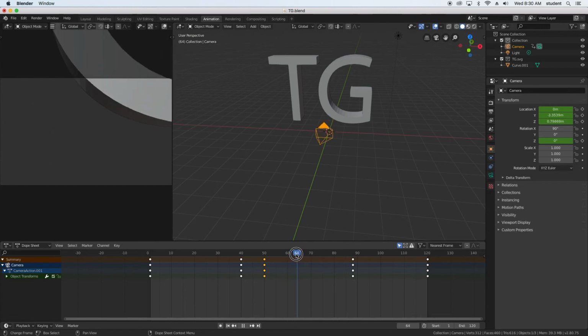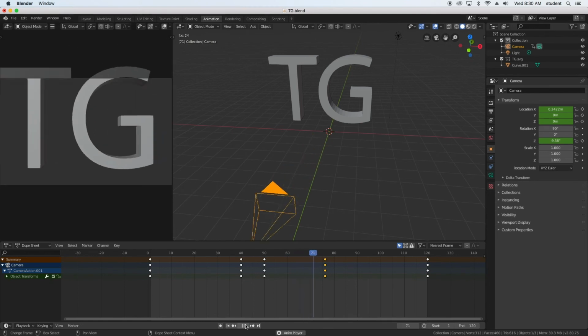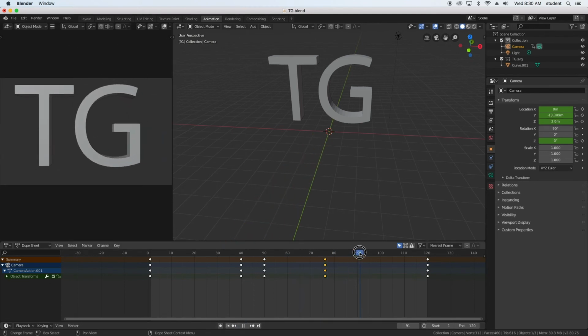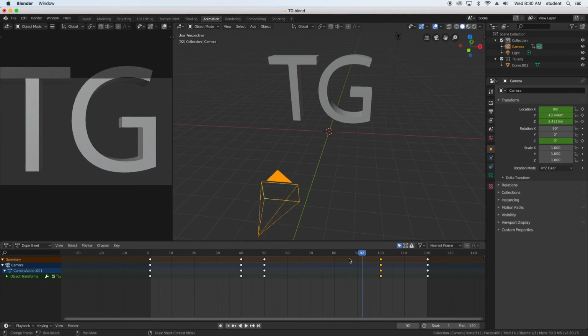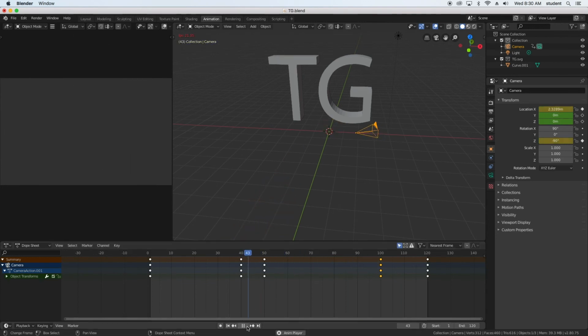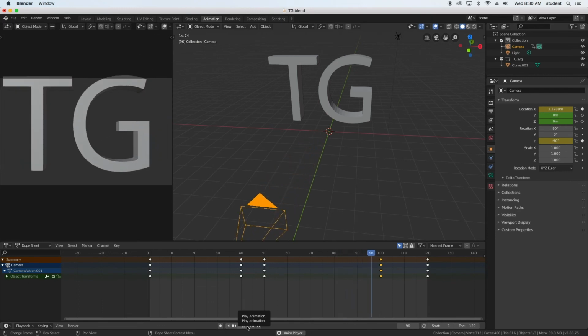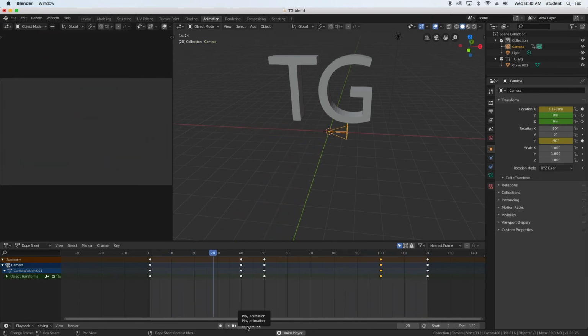So then it's going to zoom out like this. Okay, we don't want that to be that fast. So we're going to move this to right here. So it's going to slowly come out. Okay, I'm liking that.